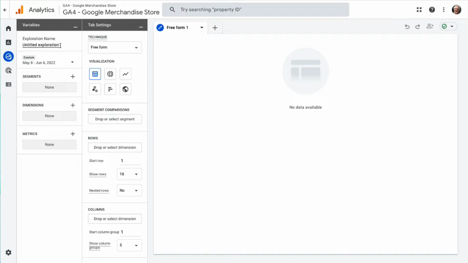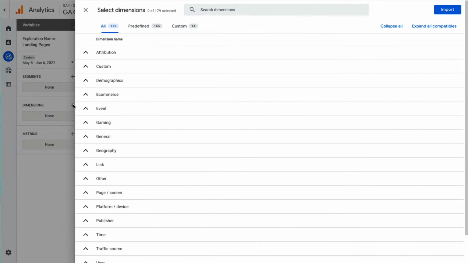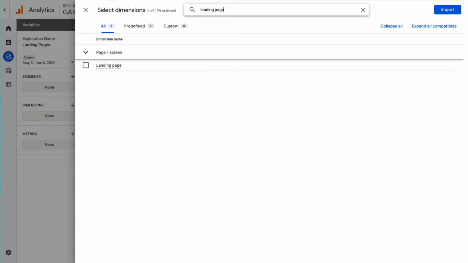Next, give your report a name that you'll recognize, like landing page or landing pages exploration. Next, click the plus button in the dimensions box and then use the search bar to locate and check the landing page dimension. Then click the blue import button.